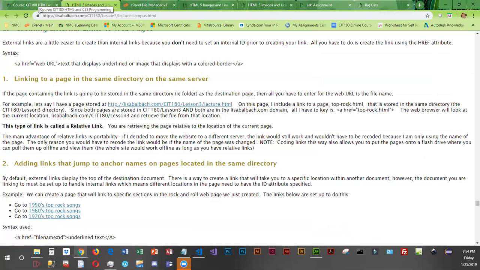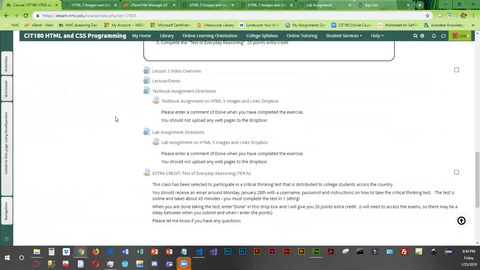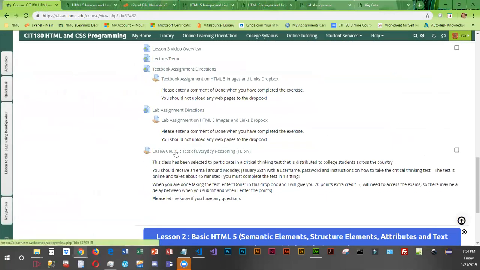So after you get done with the assignments, we have a test of everyday reasoning. So our class has been chosen to take this test. And there are only, I think, 6 or 7 classes on campus that were selected, and you guys were one of them. So I'm going to give you 20 points extra credit for doing this. It has to be completed by February 8th.